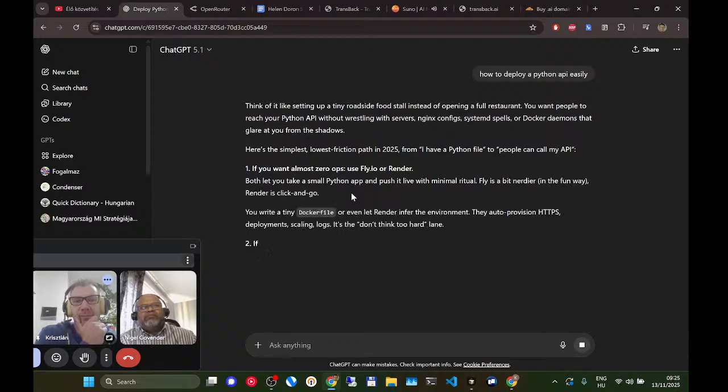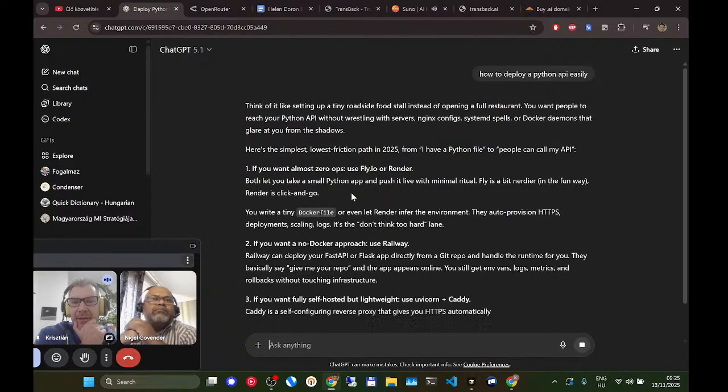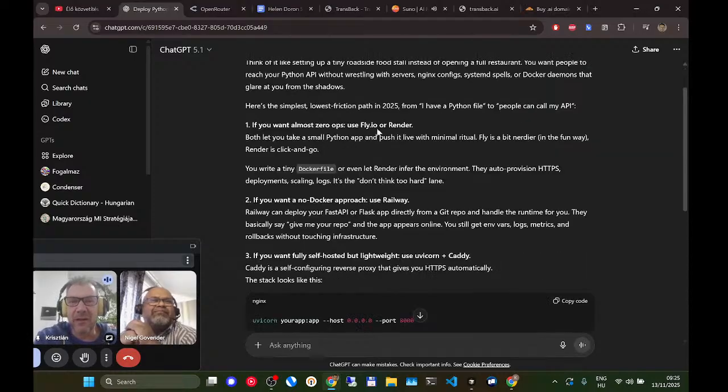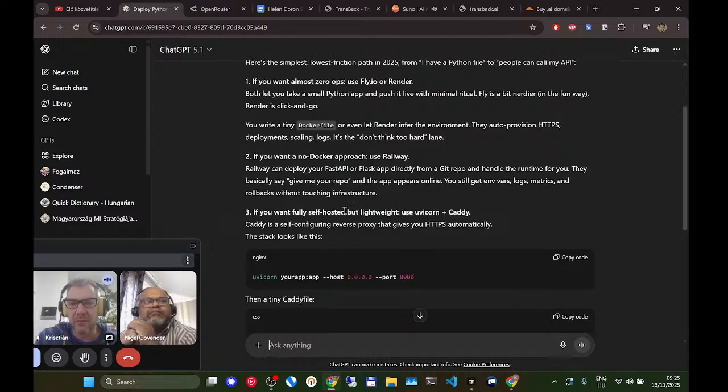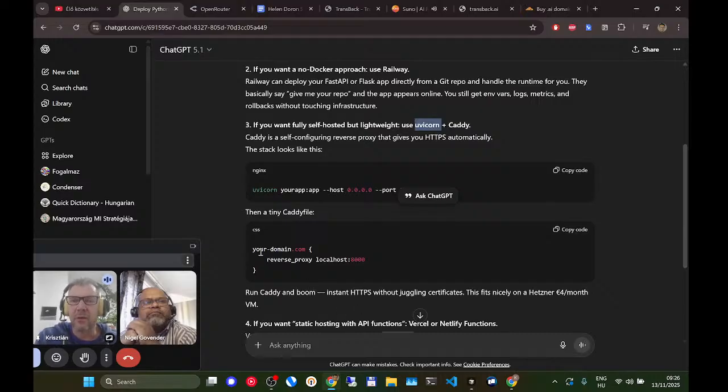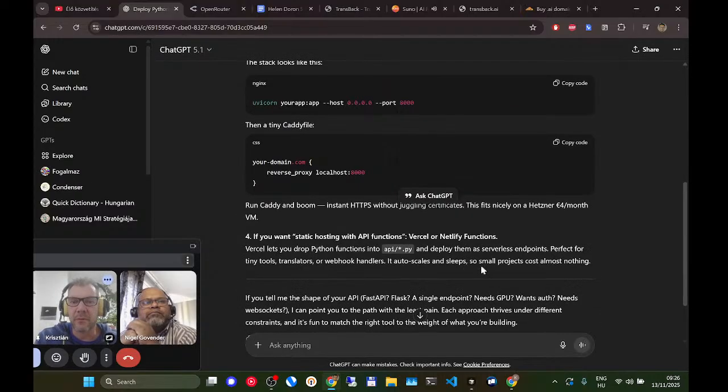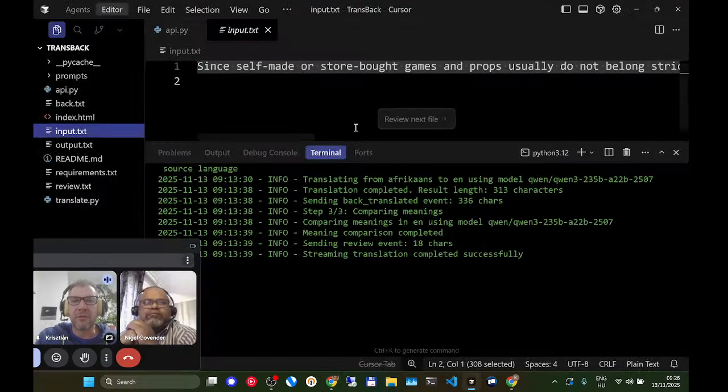Wow, think of it like setting up a tiny roadside food store instead of opening a forest. This model is great. Fly.io or Render, yeah, let's check them. If you want no Docker, I don't want to use Docker. If you want fully self-hosted, Uvicorn, Caddy, but I think we are already using Uvicorn for apps. Let's check what we already have.